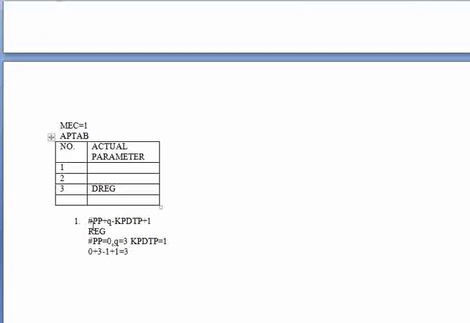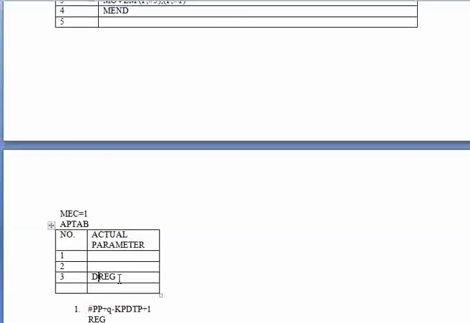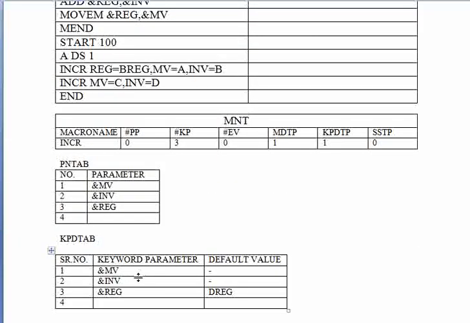Use this formula: #pp plus q minus kpdpt plus 1, and we get the position of register in AP tab at 3. So at 3, it is already written as D register, but in my macro call the user has said that the register to be used should be B register, so this value gets overwritten and D register becomes B register. Initially it was D register, but because in the macro call the user said I would prefer a B register, that value gets overwritten. So this is how default parameters work.